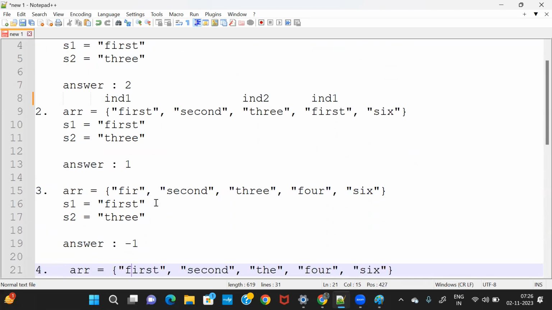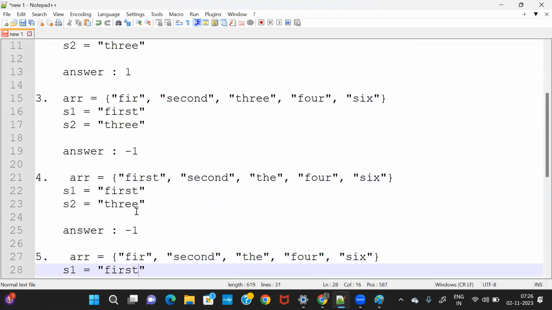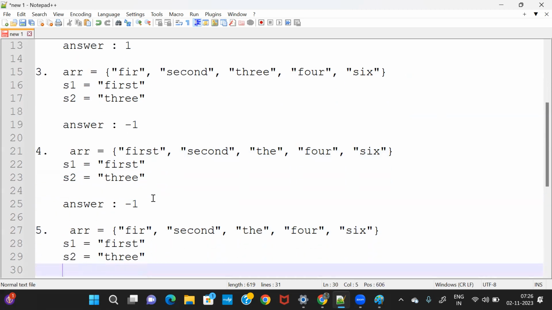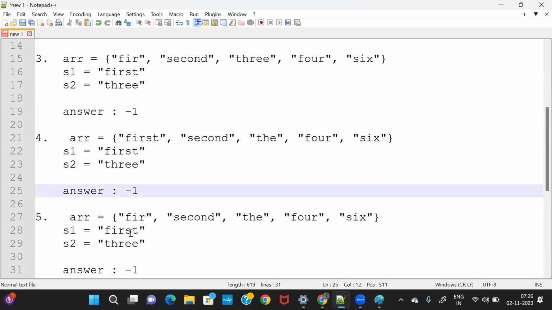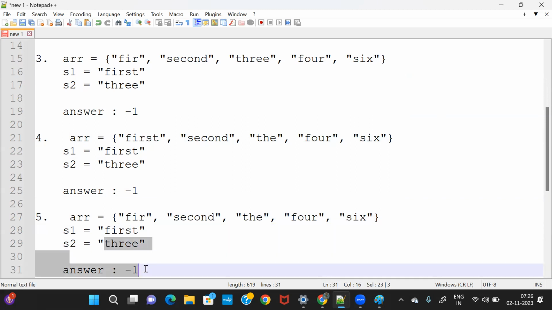Next, first string is not there, so no question of distance between first and second, answer is -1. First string is there, but second string is not there, so no question of any distance between them. Both first string and second string are not there, so no question of any distance. So these are different types of cases and these are the outputs, and we need to write code to implement it.